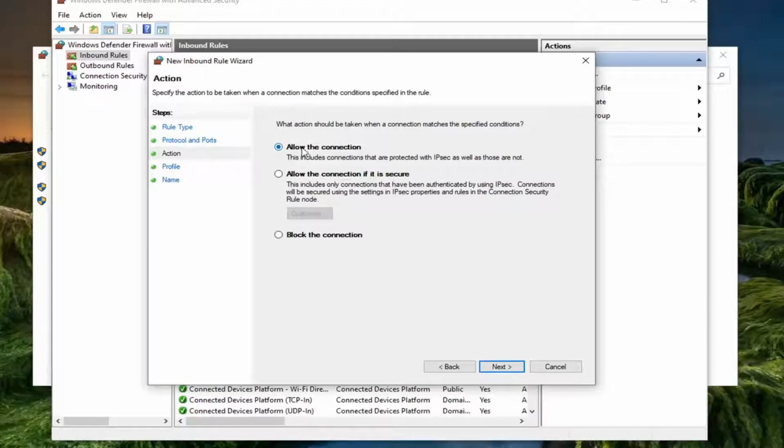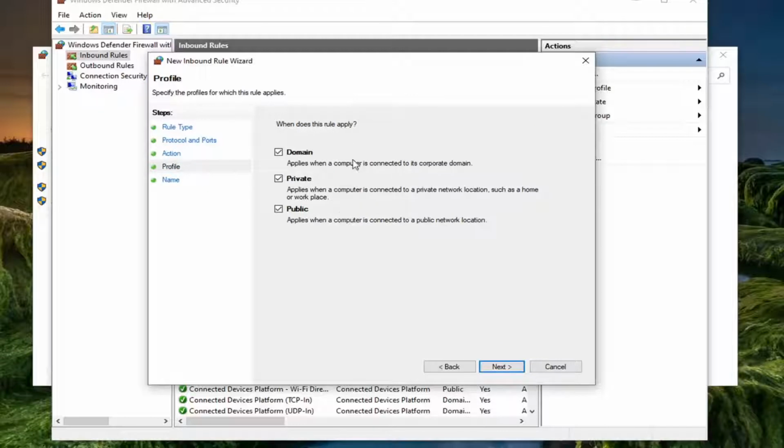You want to make sure it says allow the connection. This includes connections that are protected with IPsec as well as those that are not. Go ahead and select Next. Where does this rule apply? Again, you can change this so domain, private, or public network. You guys can make up those decisions on your own. Go ahead and select Next.